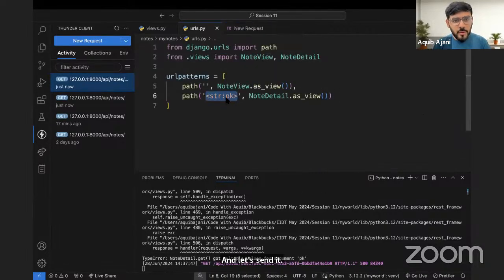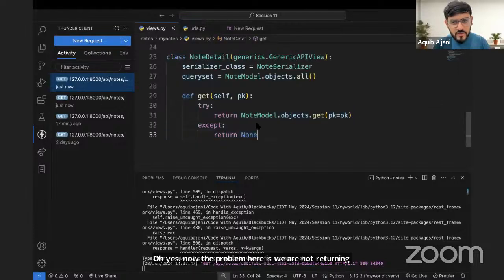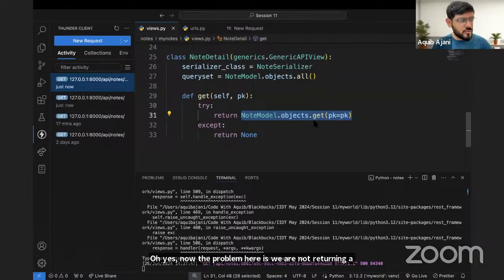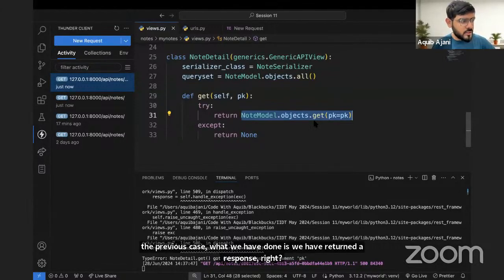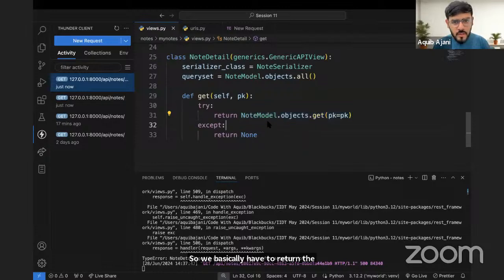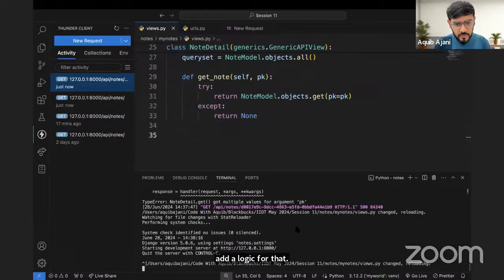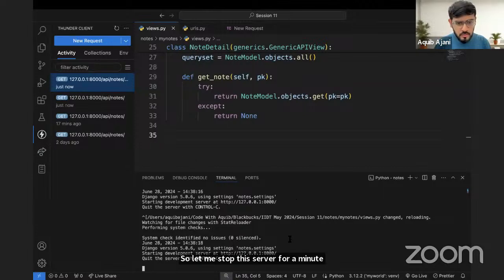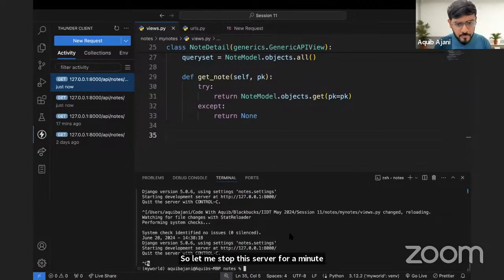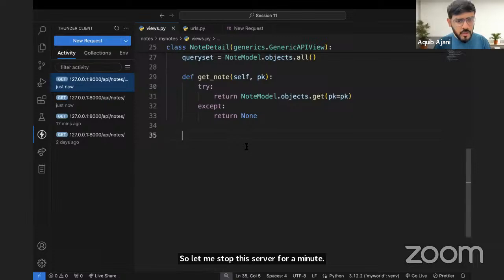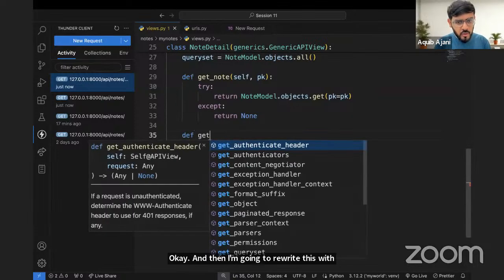Oh, yes. Now the problem here is we are not returning a response, right? We are returning this. Instead, if you remember the previous case, we returned a response. So we basically have to return the response and not the whole thing. So let's add logic for that. Let me stop the server for a minute. Okay, and then I'm going to rewrite this with the get call now, right?